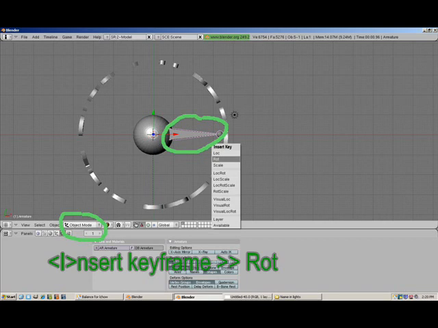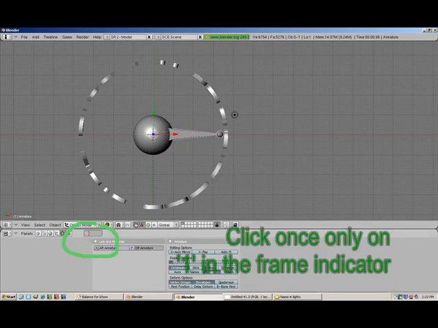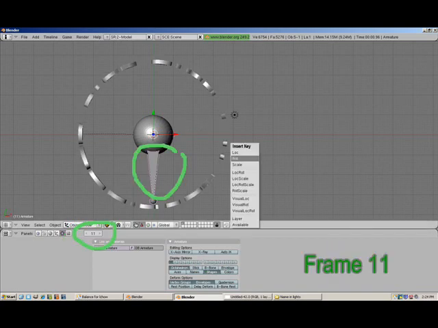Select Rot. Next, click gently inside the frame indicator. You will see the frame number get highlighted. Just type in frame 11, then enter. Now you're going to rotate the armature 90 degrees. So with your mouse in the window, rotate 90 degrees. Then press enter. Your armature will now be in the new position as indicated.